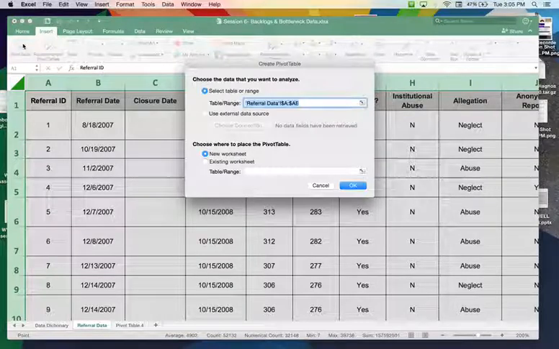And when I do that, it gives me a pop-up menu, sort of, that says, I need you to make two decisions. First, choose the data you want to analyze. Well, I've already done that. It's selected the table or range. And you can see here that I've selected referral data, which is the name of the worksheet that I'm working on. And it begins in column A and goes all the way through column AE, and it selects everything. So I'm fine with that. I'm going to keep that as it is.